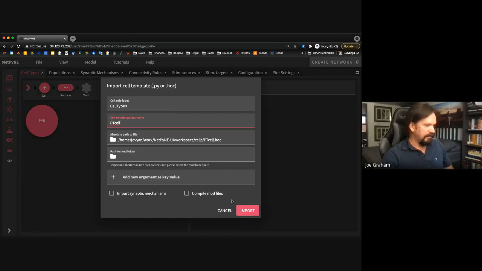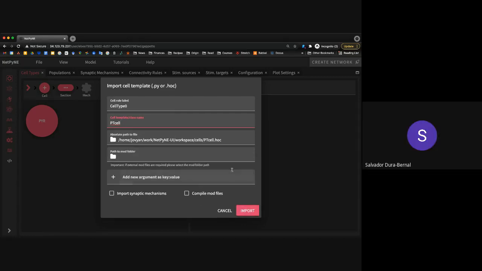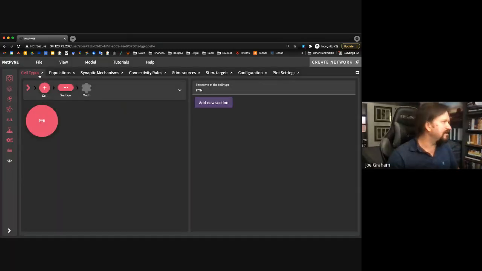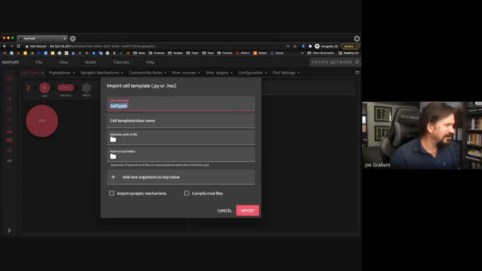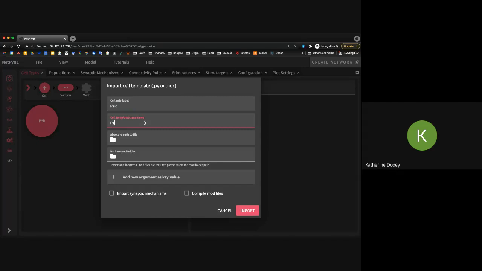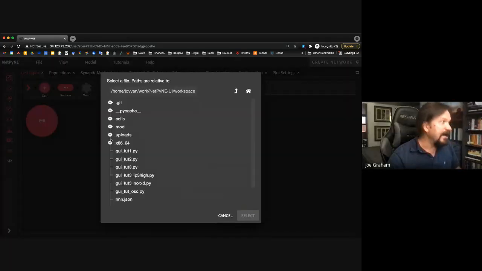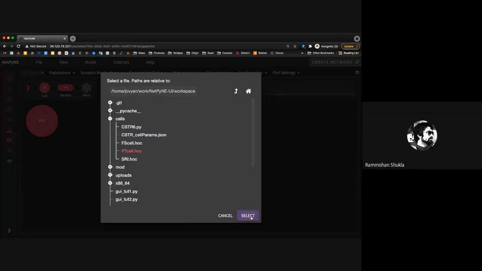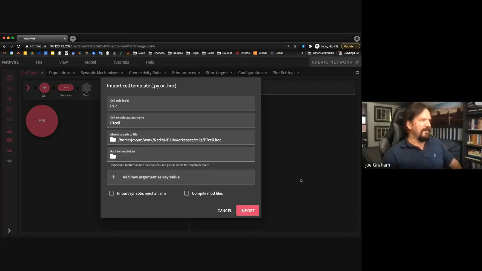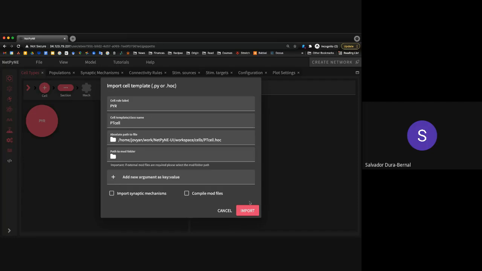No mods, none of that. Joe, wait a second. Can you type also the cell rule label at the top, and I'll make a screenshot and just share it for people. Oh geez. I lost it. Is that cell template class name case sensitive? Yes. You have to be careful with the case sensitivity. Thanks, it worked for me. Oh, good. If you want to take a screenshot of that, Salvo. Post that. Perfect.